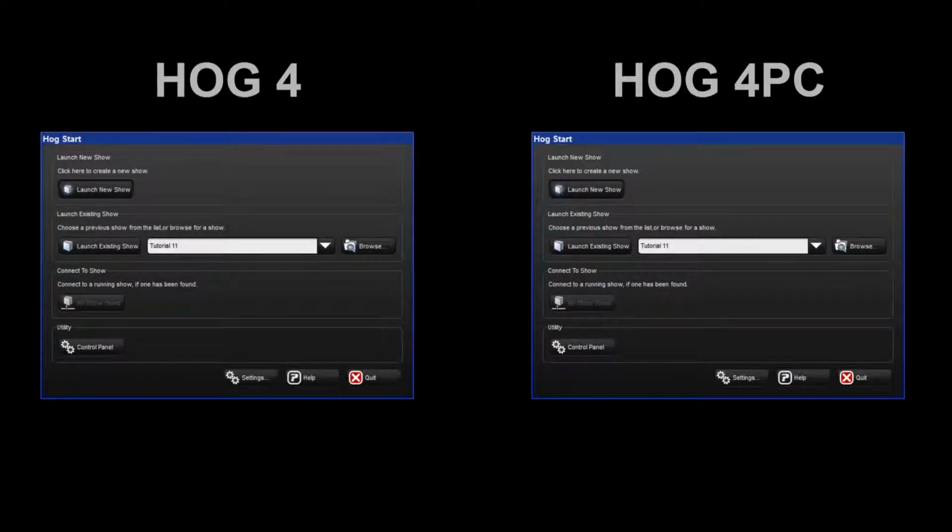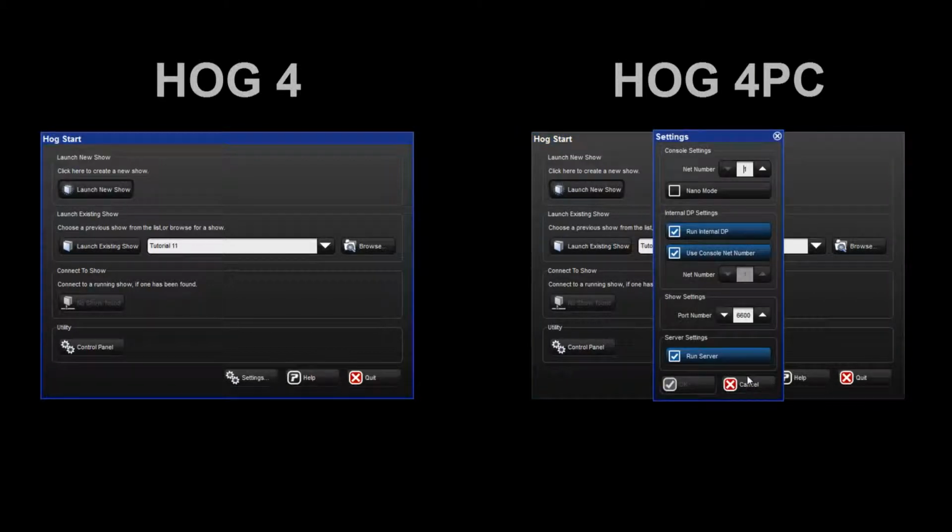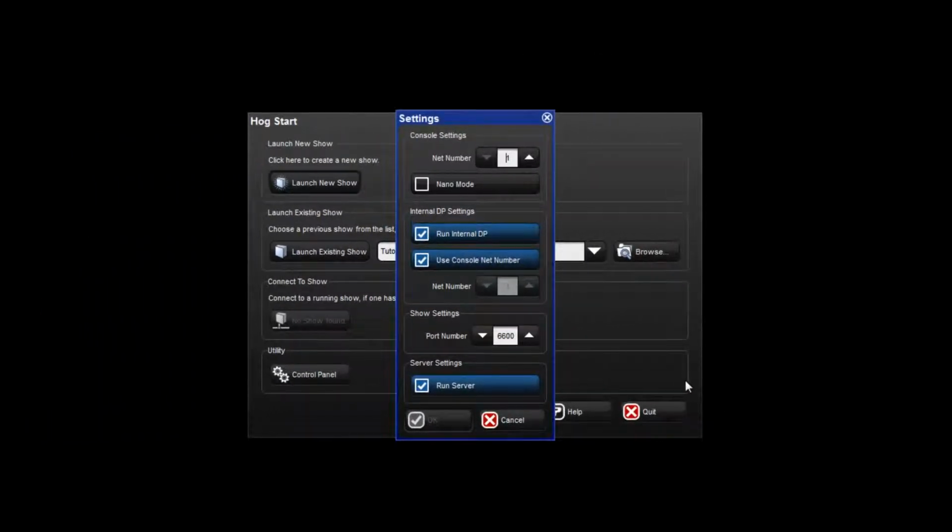There are three ways in which you might set up your system. These options can be found under the Settings button of the Start window. The two options we shall focus on in this tutorial are the net number and the server settings. The net number defines the role a console or DP8000 processor plays in a network. For example, a DP with a net number of 1 will load and output patch information stored in the show file for DP number 1.